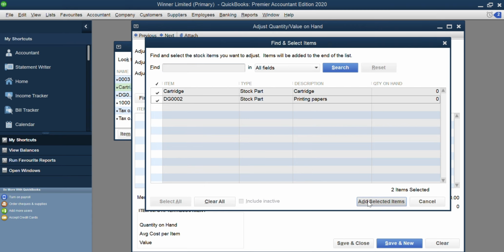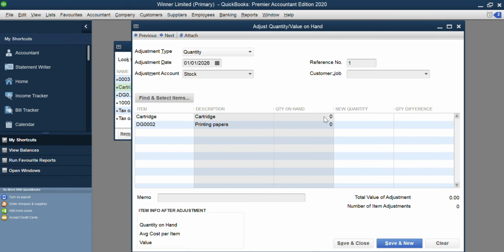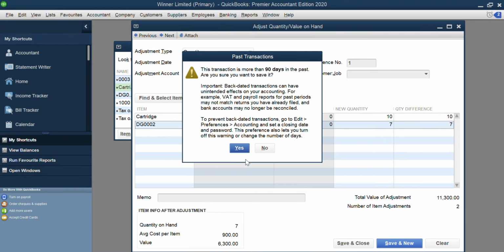The 2 items, you can see initially they are 0, then you can see it is written new quantity. What is the new quantity that you want to put for cartridge and for printing papers? Note that when you put it, the cost will go down there. It will calculate as per the cost that we had already put initially when we were setting the products. It is going to calculate the total cost in Kenya shillings. Then you can save and close.